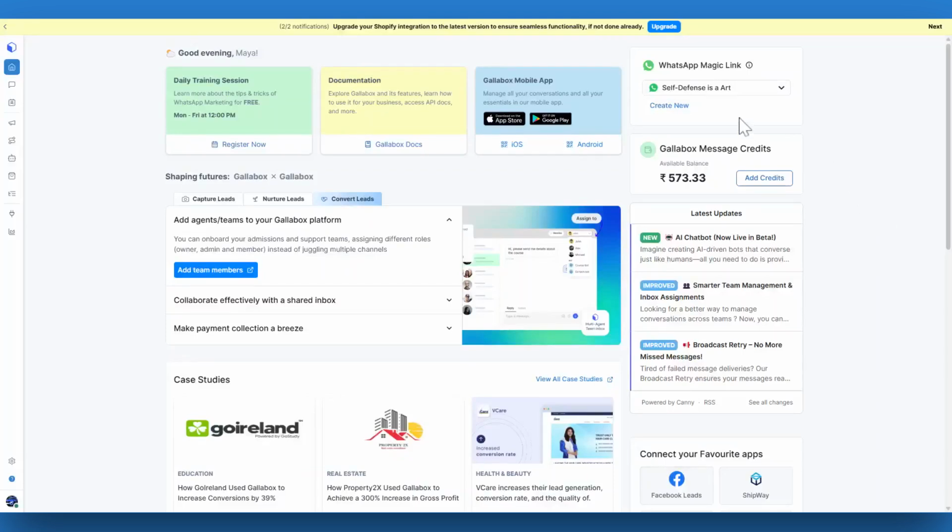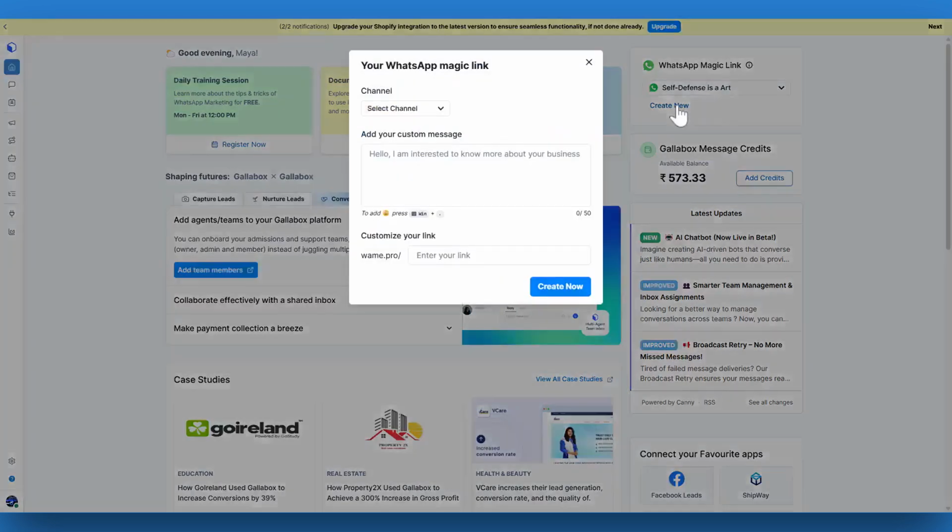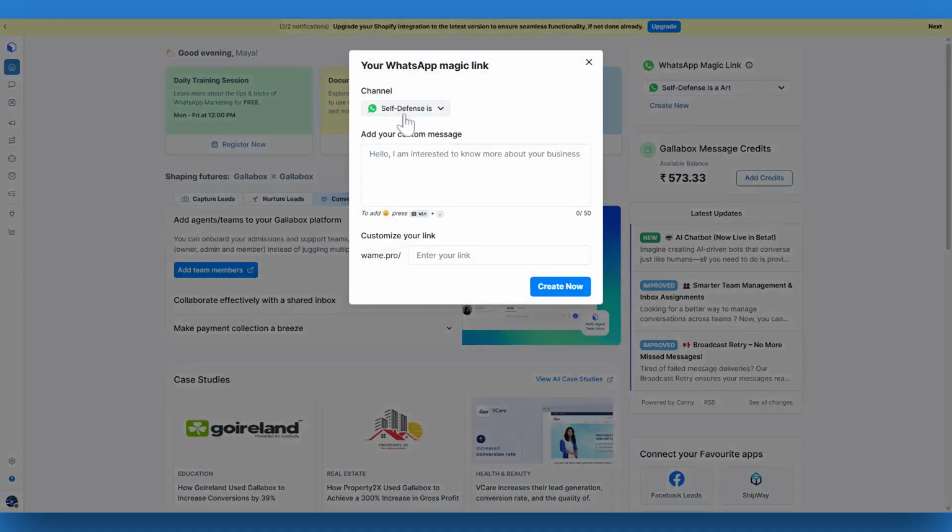Start by heading to the homepage of your Gallabox account. On the top right corner, you'll see a card titled WhatsApp Magic Link. Found it? Great! Now, click on Create New right below your channel name.